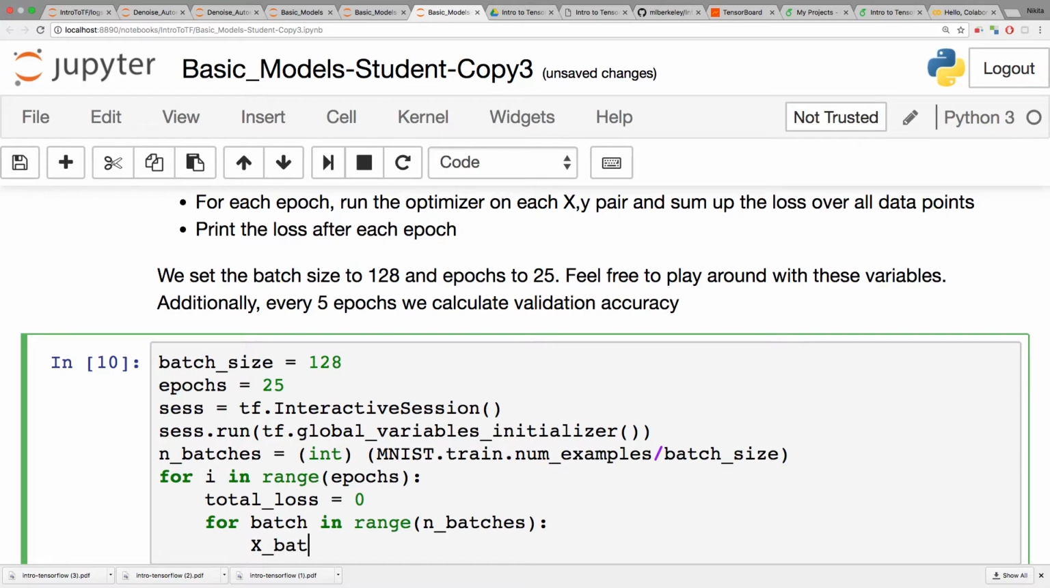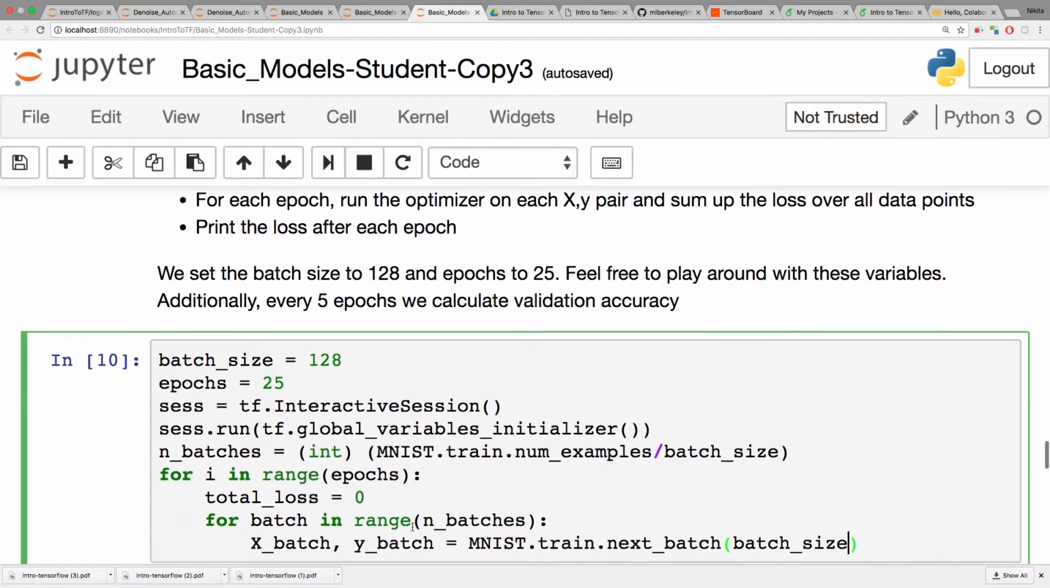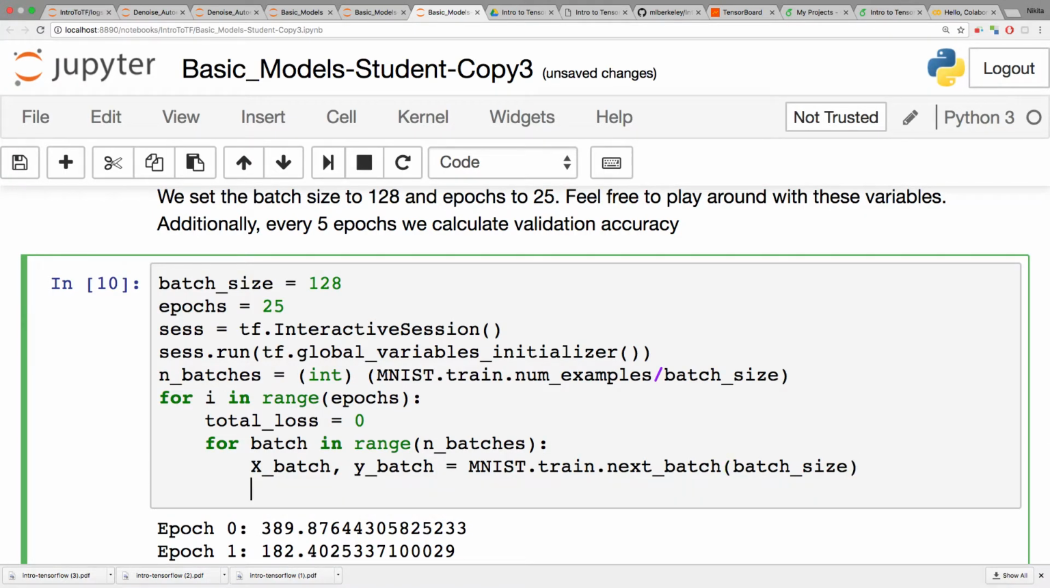First get the x batch and y batch. And again, TensorFlow has a nice interface to easily do this. You can just call the next batch with the batch size that we have, and it'll get that. And then next is to run the optimizer and the loss. So the way you do this is sess.run, optimizer and loss. And these are both the names of variables we defined earlier.